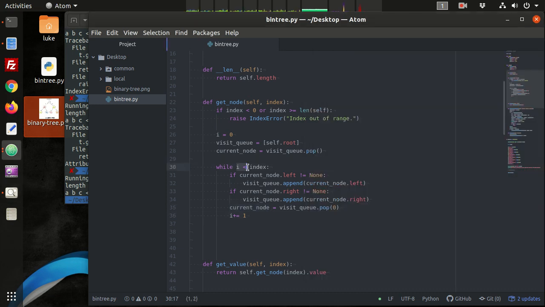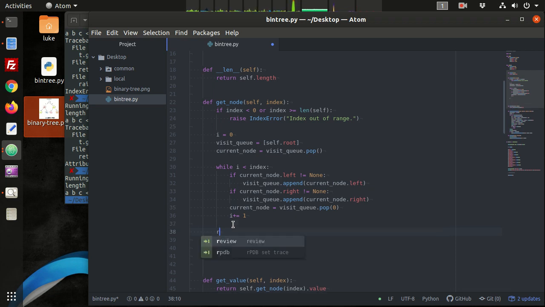So whenever this stops, whenever this becomes false, that means i is going to match the index that they provided us, and it's also going to be associated with current node. So whatever index they provided us, our variable current node is now going to be holding the appropriate node, right? So what we want to do here is just return that current node.